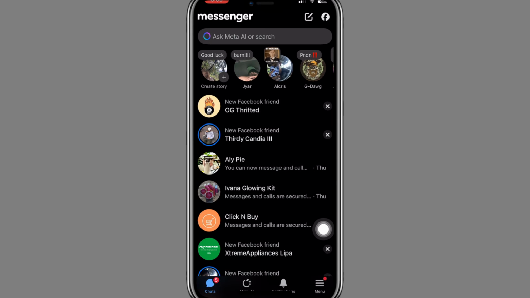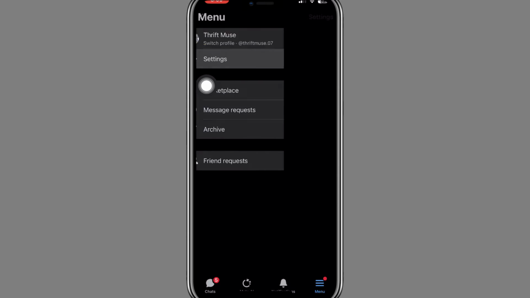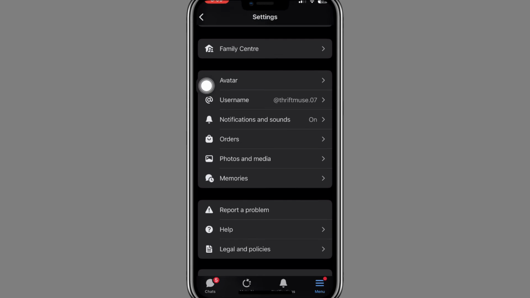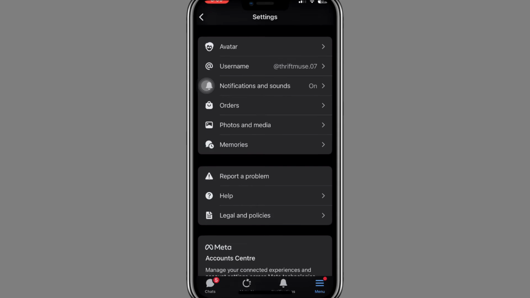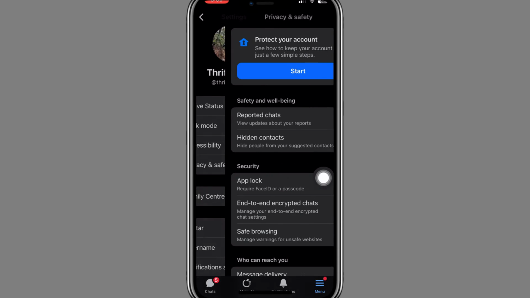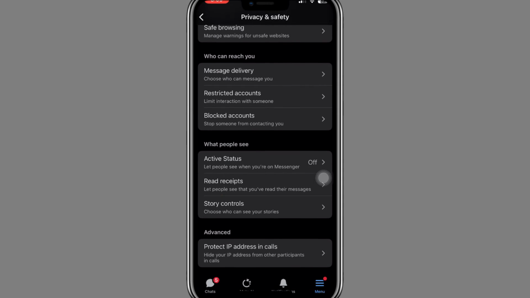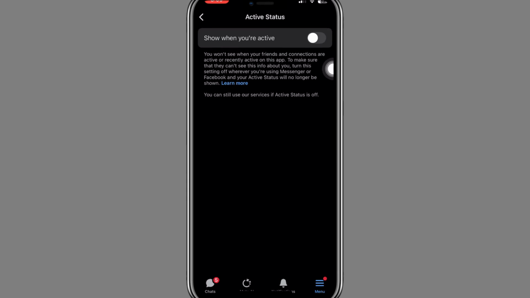Now once you are in, tap on this menu icon right here. Once you tap on it, tap on the settings right here. Now scroll down and you will see this privacy and safety. Tap on privacy and safety. You scroll down and you can see the active status option right here. Tap on active status and just toggle this on.